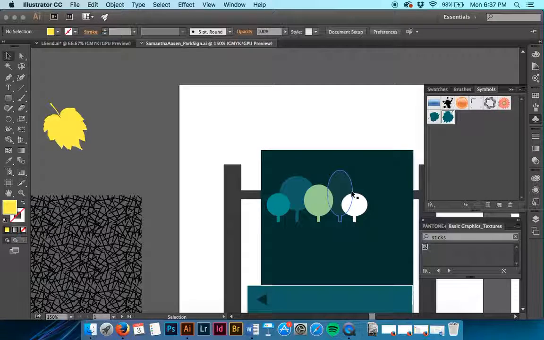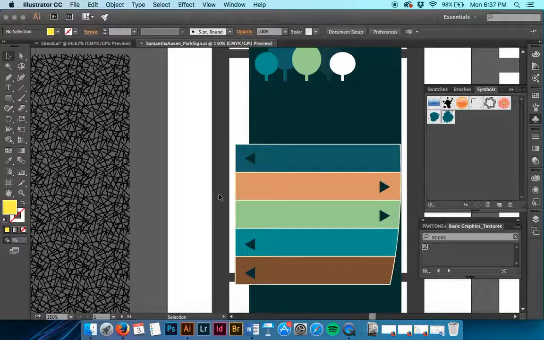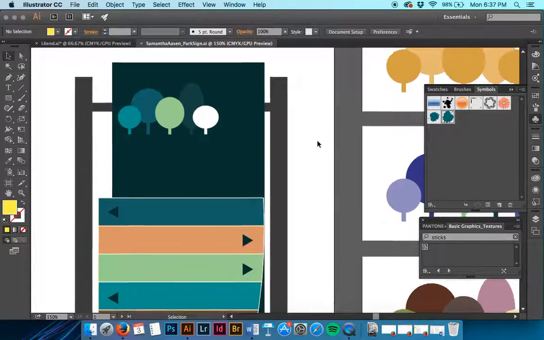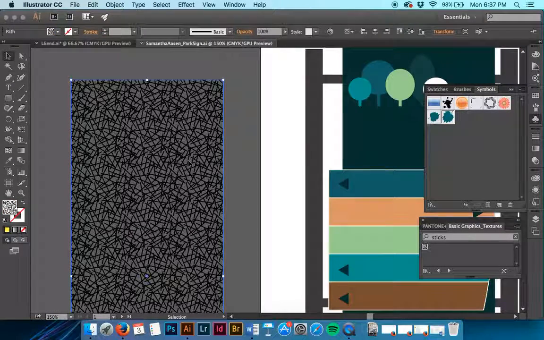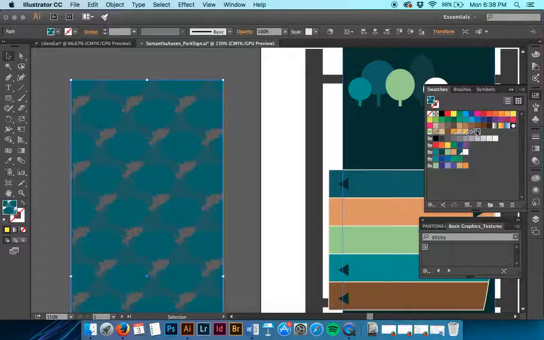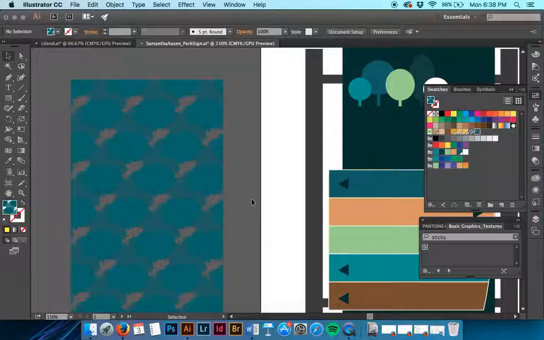So we're going to apply this pattern. We've created a pattern, but we haven't really done anything with it, which is totally fine. We're going to choose View, Artboard Window, and with the selection tool, click the shape with the sticks pattern swatch. So this one right here, we're going to go to our swatches, and we're going to fill with leaves. And that's going to be the fill for that.